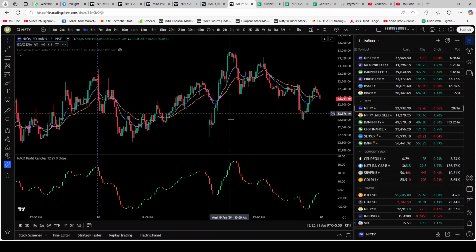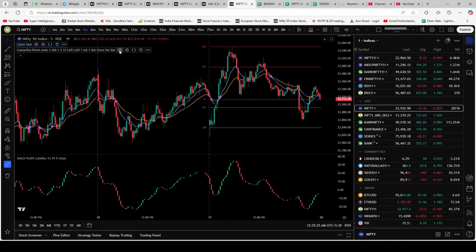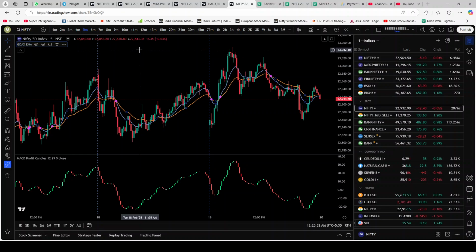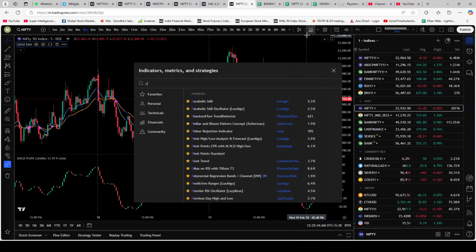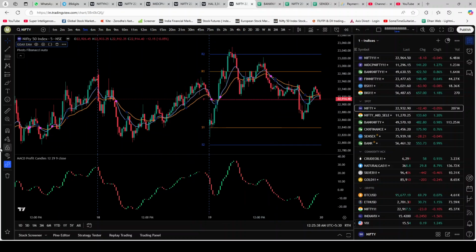So you can either use this with MACD profit candles at the bottom, or if you're on the paid version, you can use all three of them with Camarilla pivots also, and it'll look something like this. If you don't want to use Camarilla pivots, you can use Fibonacci pivots. My pivot point standard is set to Fibonacci, and Fibonacci will look something like this. So today, if you see Nifty, it's exactly gone and taken support from S1 and then gone up to R2.